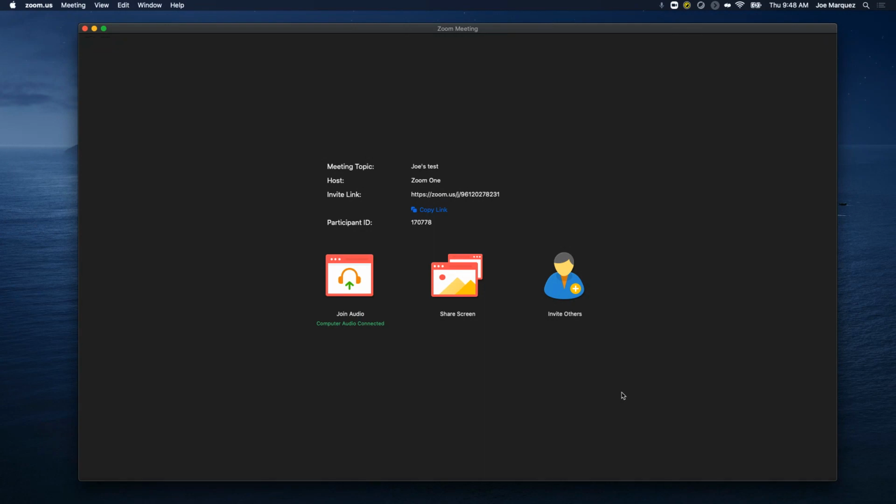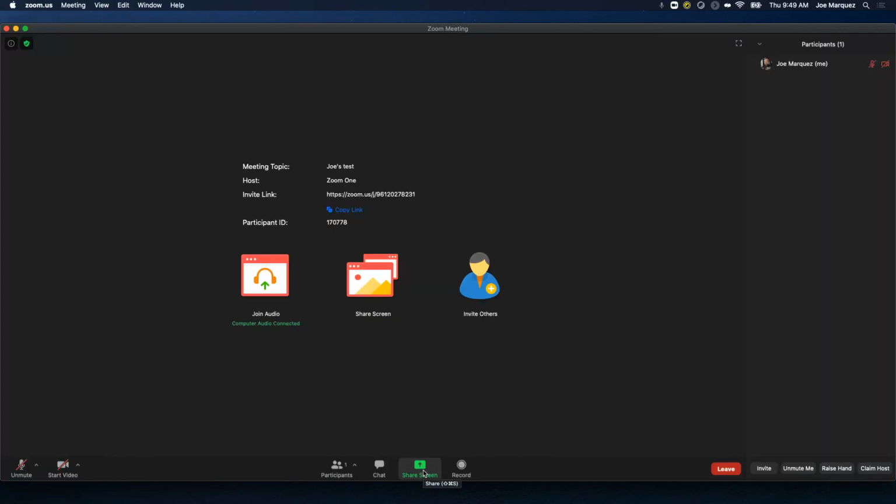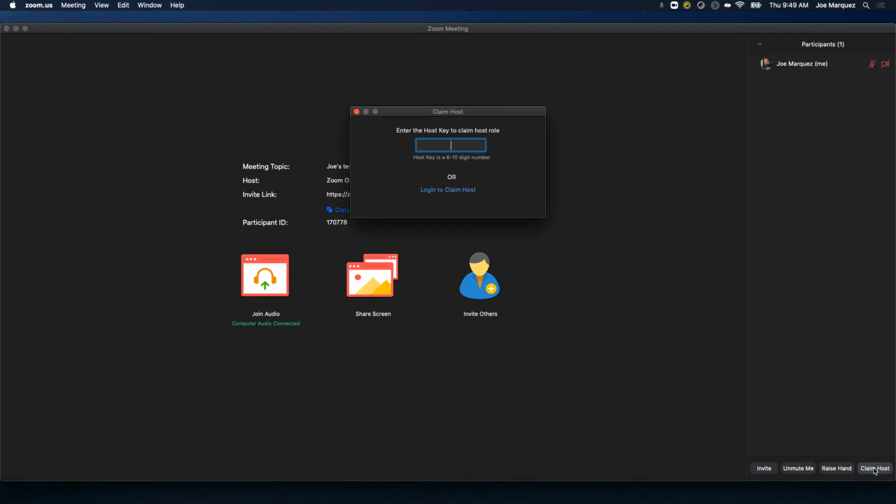You should have received an email from Karina, which will give you a host code. You grab the host code by clicking on the participant button at the bottom of the screen. Once you have done that, to the far right corner, you'll see a button that says Claim Host. Once you claim host, it'll ask you to type in the code that Karina has sent you.